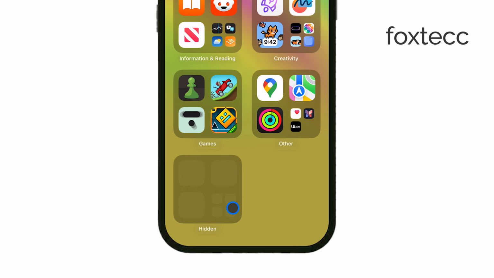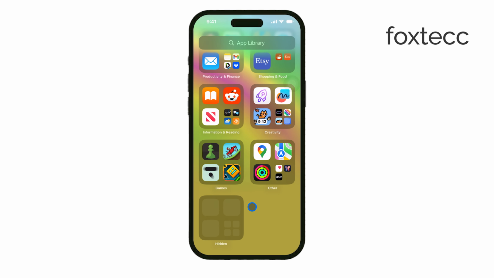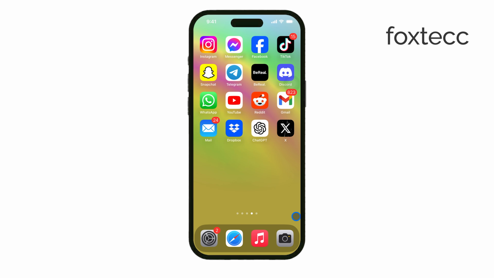Since the app is locked with Face ID, you'll need to scan your face each time you want to open it. And that's it. You've successfully locked and hidden an app on iOS 18.